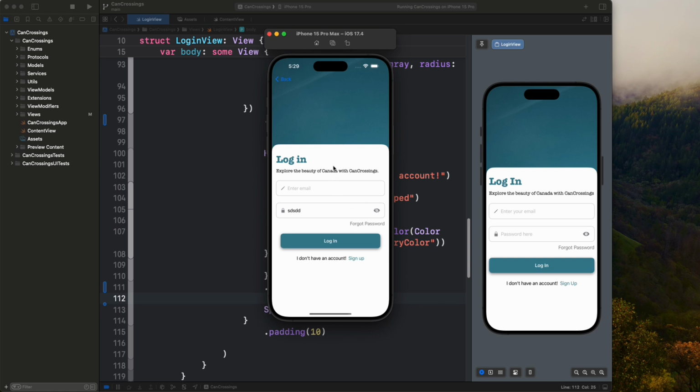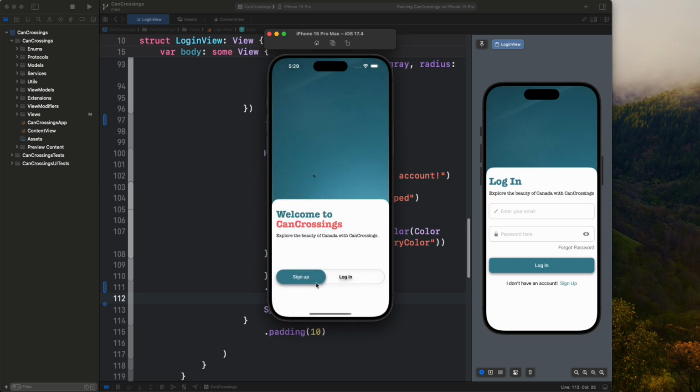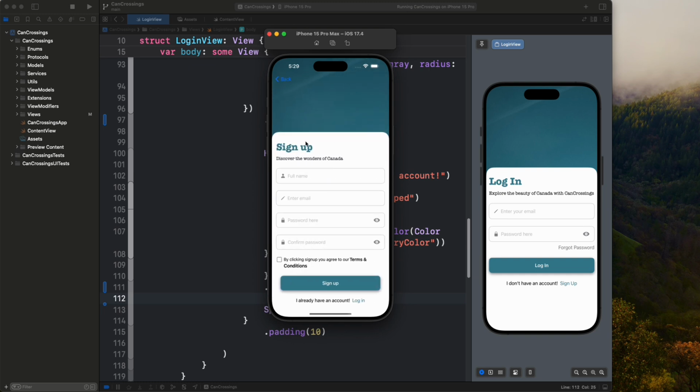So the next thing we want to do is focus on the sign up screen, because when we tap on this sign up, we are redirected to this sign up page. And as an exercise, I advise you to try to build this sign up page by yourself, and later on when we do it, it will help you to learn better.